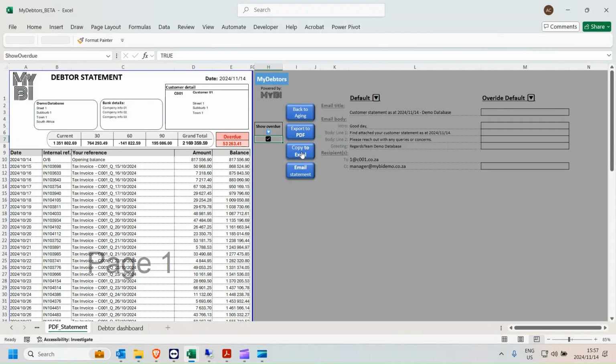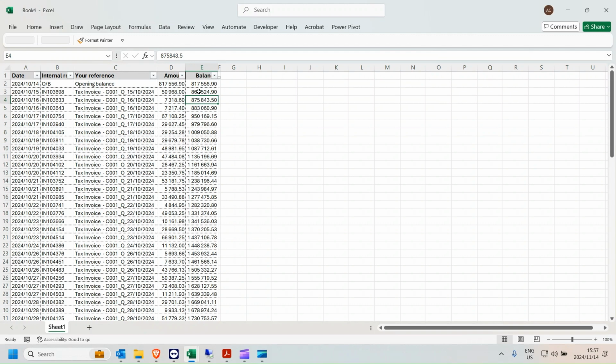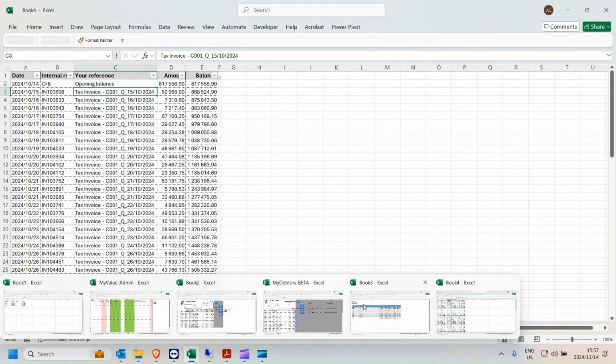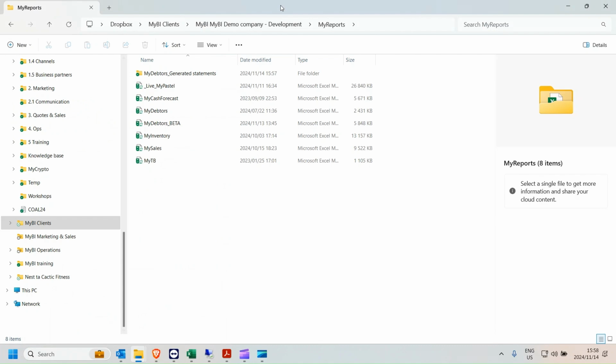Back here, we can also copy this to Excel. That copies to Excel if you want to send it to a customer, if they want to do some calcs. It does it in a table format, or rather a filtered format, so you can filter to any date. You can also export this to PDF on its own to send on over another platform or attach it to an email. This logo is sitting within your MyBI environment.